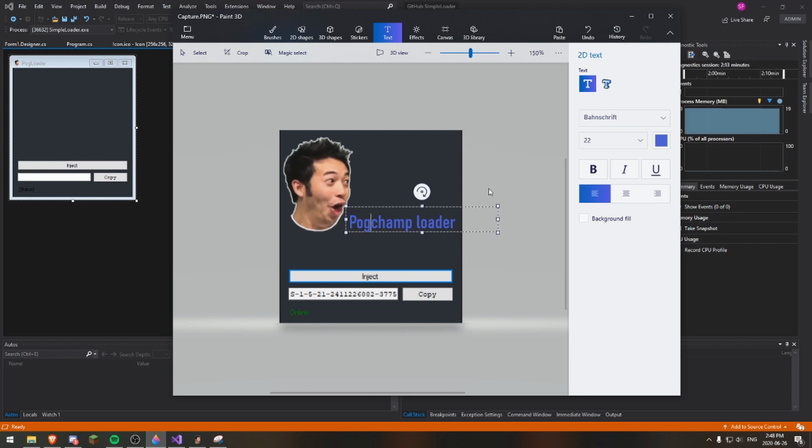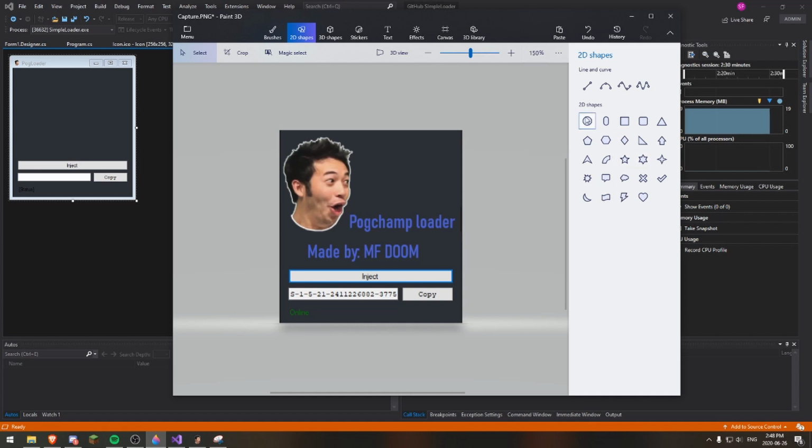Let's just put PogChamp loader, and then here you put made by Steadfast. Alright, let's just put MFDim, because that's me as well. So then we put that there. And if you put 2D shapes, you can see there's some cool things here. You can also put in some shapes if you want. You just do what you want really.